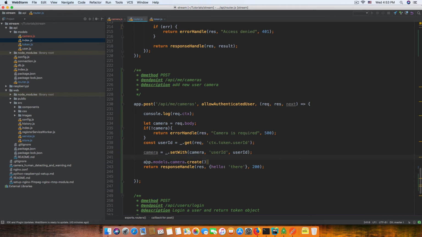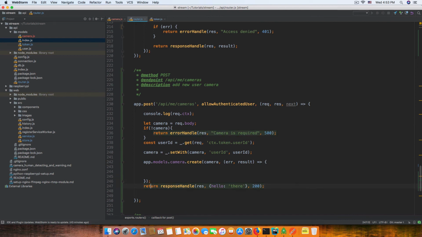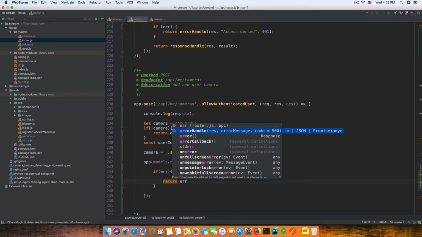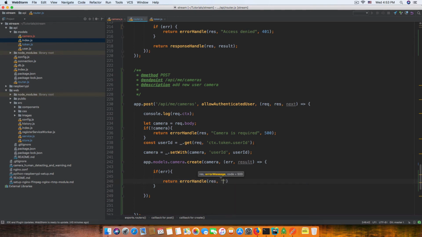And here we can do app.model camera parties with the callback function, arrow, error or results. And here let's copy this and check if error, return error handler with response and matches error. And otherwise, return the result. Okay, so let's make a test.